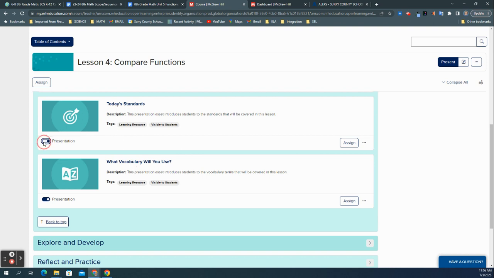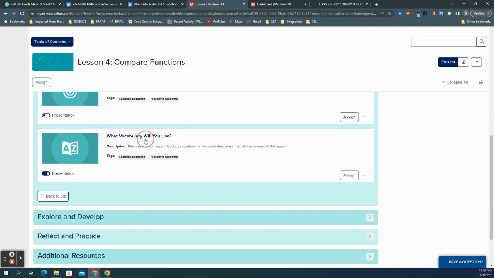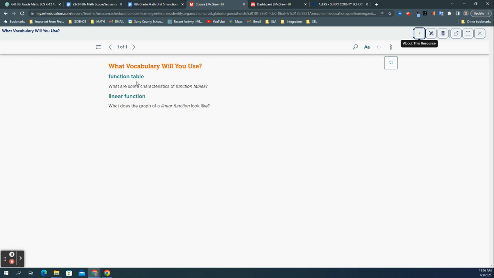Let's say I do not need to include that. I would toggle it off. If I wanted to include it, I would toggle it on. I'm going to leave it off. Here's vocabulary for the lesson. So these two are the new vocabulary words for this lesson. You have a speaker over here, so if you need it read aloud, or if a student needs it read aloud.